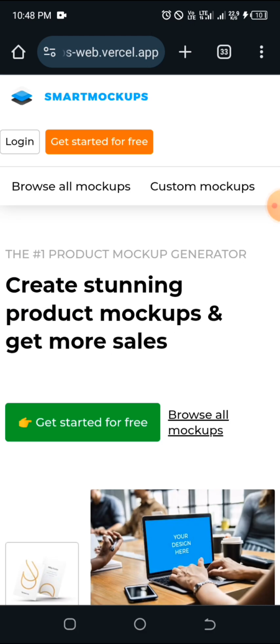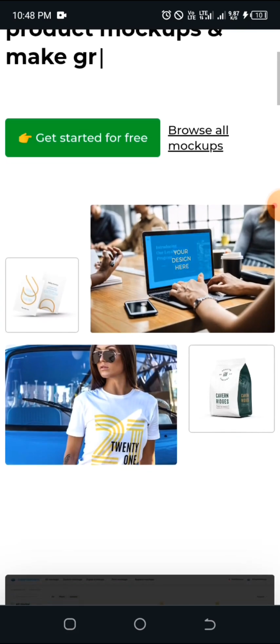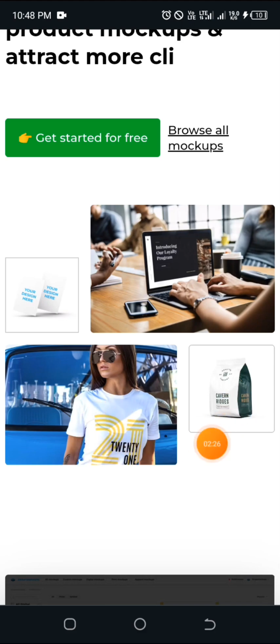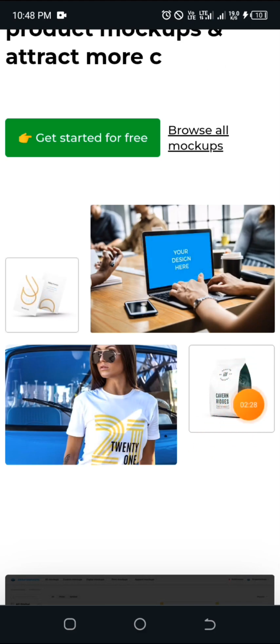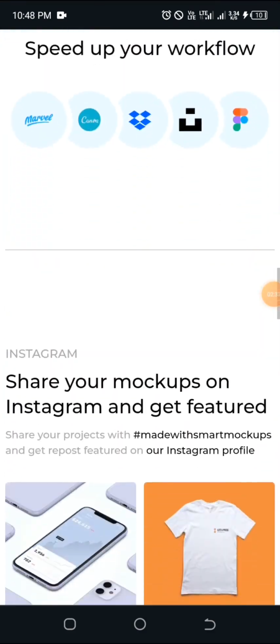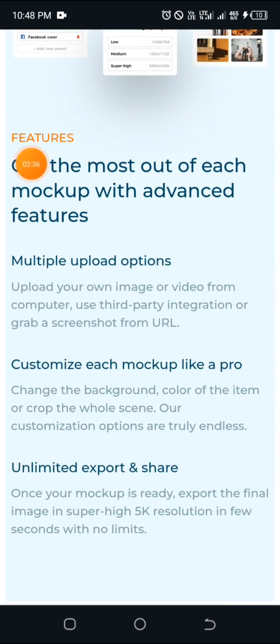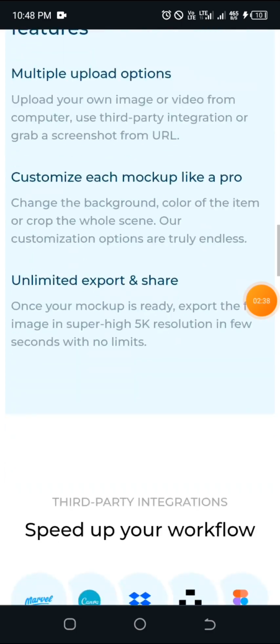To get started, you need to know the kind of mockup you want to create. There are lots of mockups. If you scroll down, you're going to see lots. This is a laptop mockup, this is a t-shirt mockup, this is a product mockup, and if you scroll down you can see more. They also show you how to use the site, the features of the site, if you keep scrolling down.